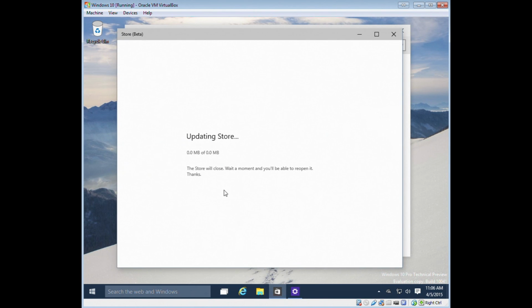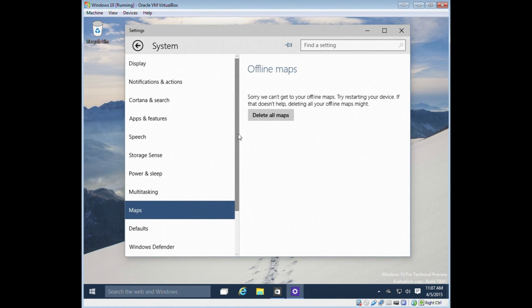Let's see how the store is doing. 0 of 0. Okay. Store will close. Wait a moment. You'll be able to reopen it. Let's just let that go. Delete all maps. We can't get to your offline maps. Try restarting your device. Okay, I'm not too sure what maps is.